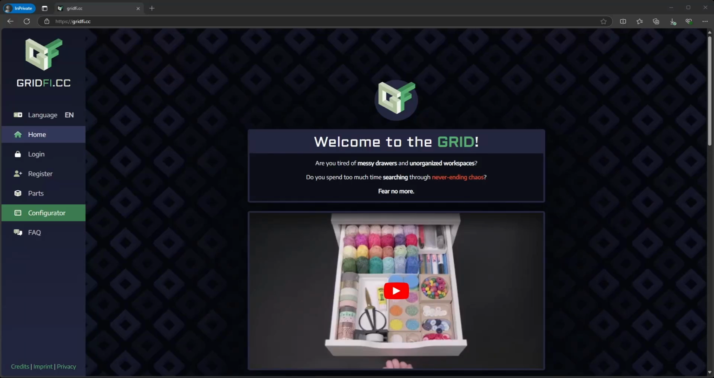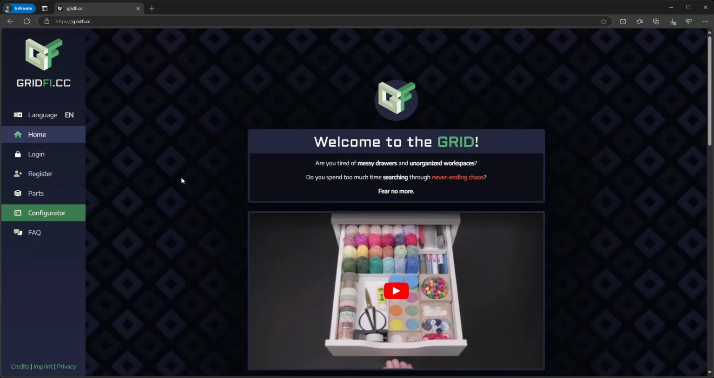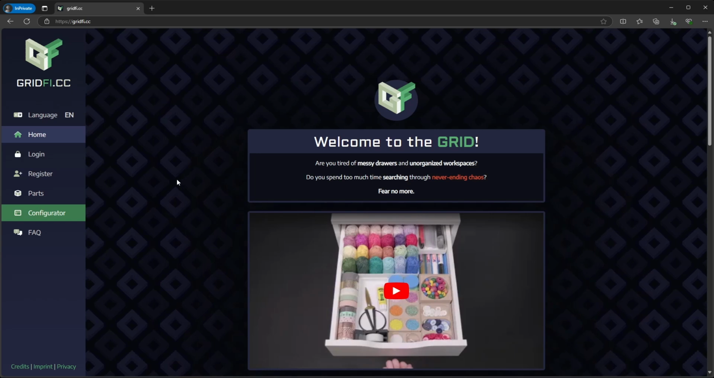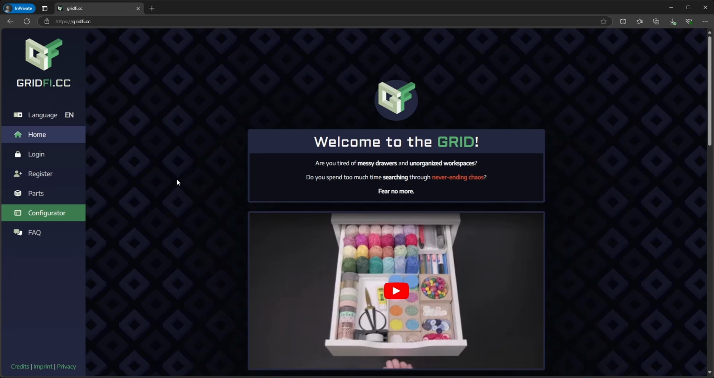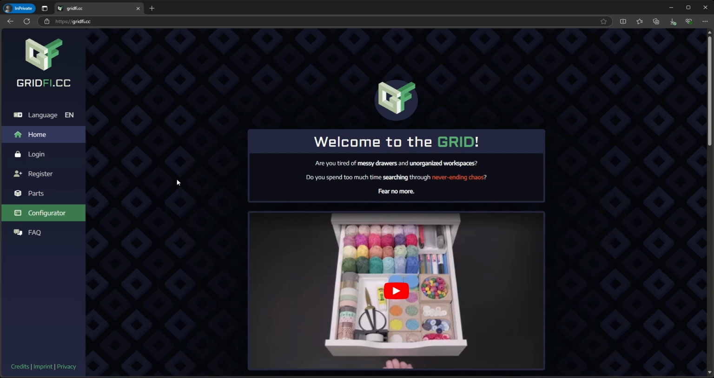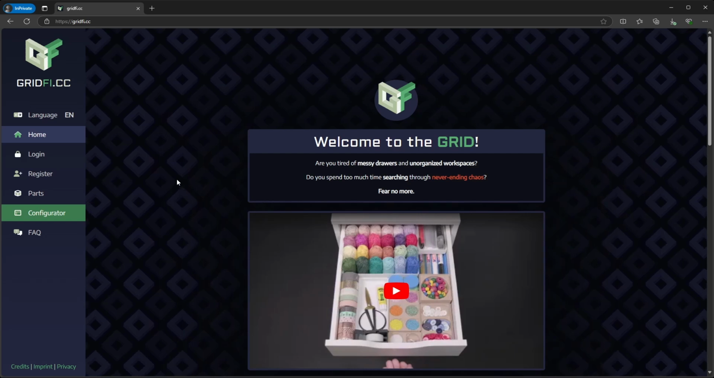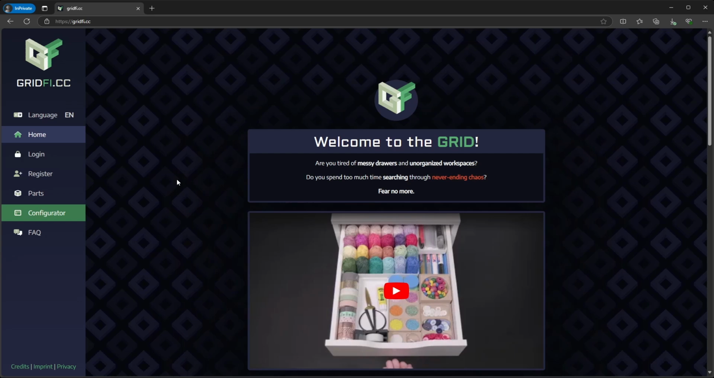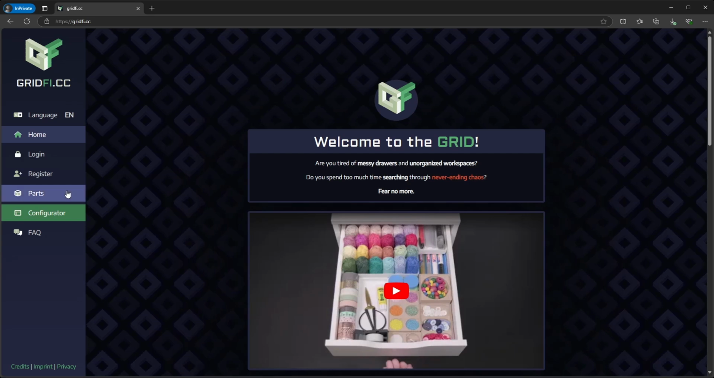Gridfinity is not only totally awesome, it's completely free. This video explains how you can use our GRIDFI.CC parts catalog to download Gridfinity parts from their source for free. To do this, go to our parts catalog on the start page by clicking on the menu item Parts.